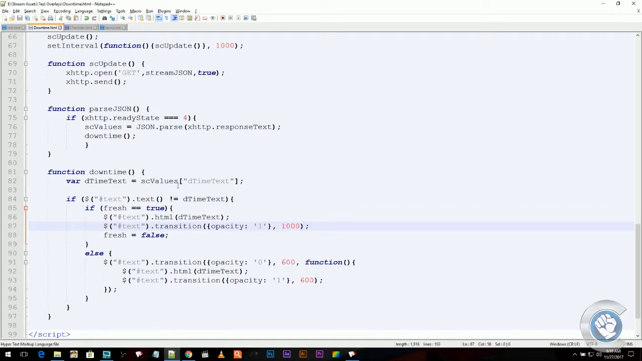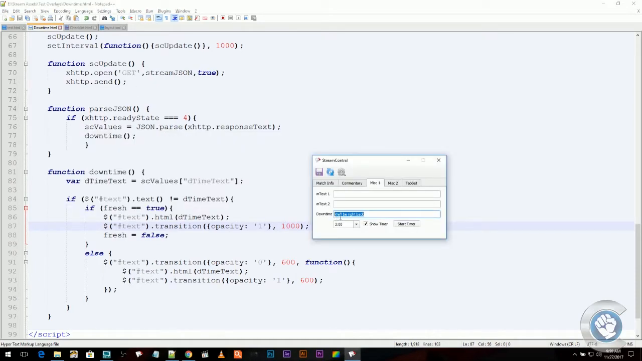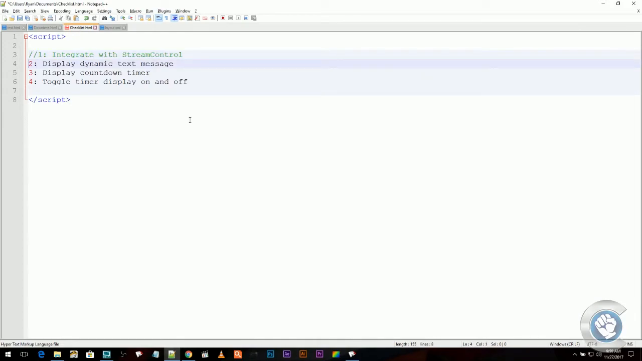All right, so the first part of having dynamically updatable text here, that's done. So now we're moving on to the hard part. Now we're going to move on to the timer.